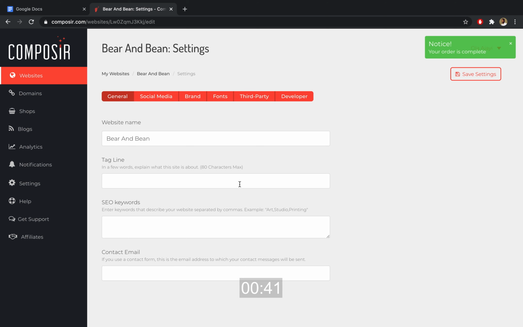In the General Settings tab, we're going to start by entering a tagline for the website. Next, we're going to be filling in some keywords for search engine optimization. Each keyword should be separated by a comma. The keywords help search engines like Google index your website for searches containing those keywords. Lastly, we enter the contact email address. This is where you receive your emails when someone fills a contact form on your website.